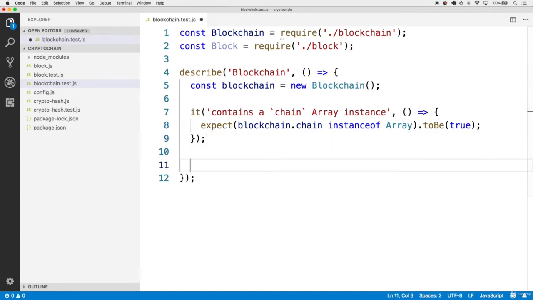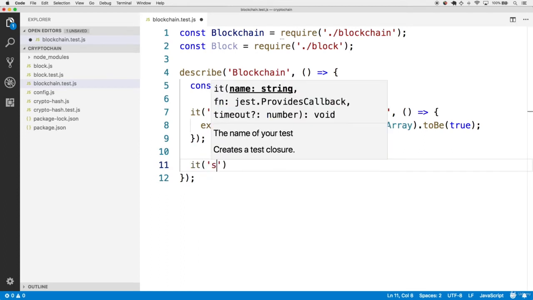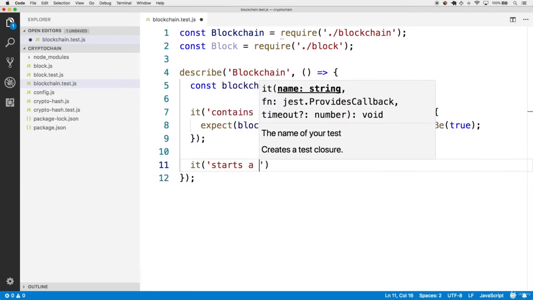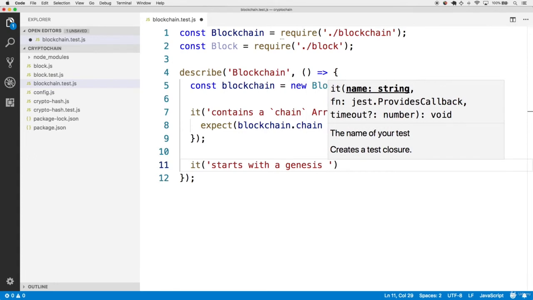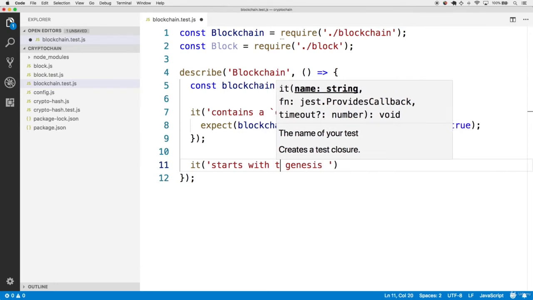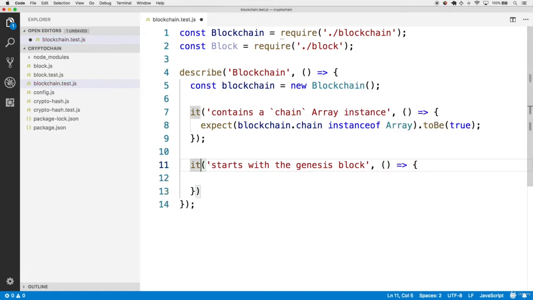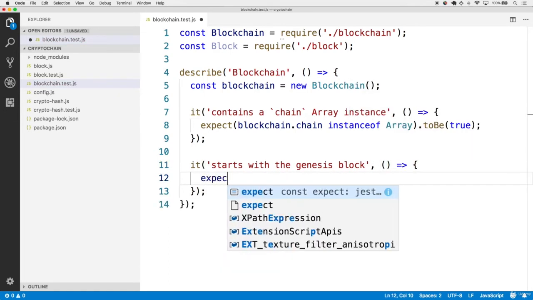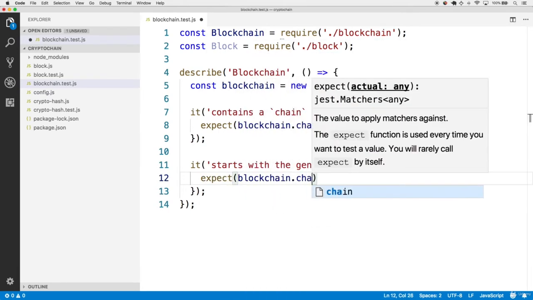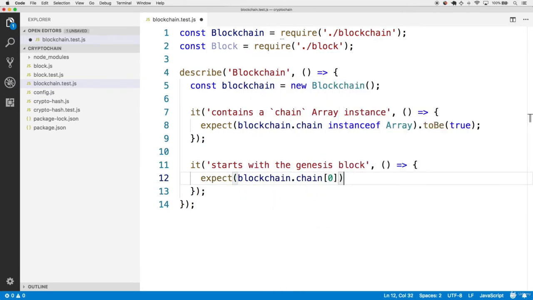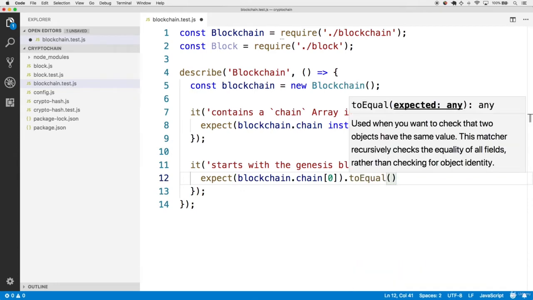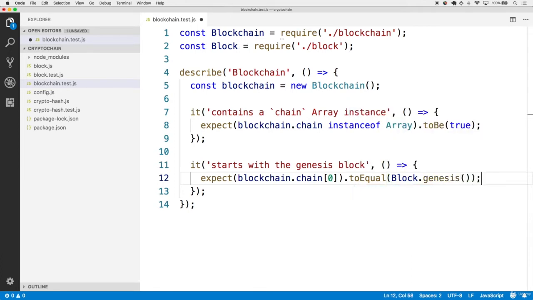Secondly, the blockchain should start with the Genesis block. So let's add that test. So that's one of the properties of the blockchain, that it starts with the Genesis block. We have our callback as usual, and we want to look at the first item in the blockchain.chain. So we'll say blockchain.chain, and the item at index 0 should be equal, and here's where the block class comes in. This should be equal to the block.genesis function itself, or rather the result of the block.genesis static function.